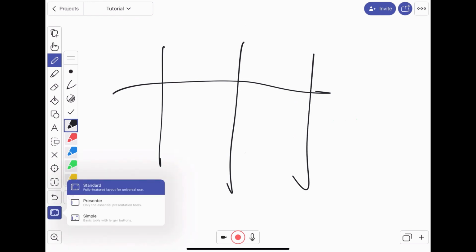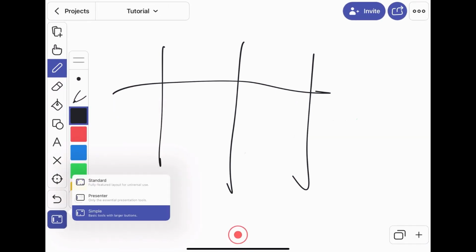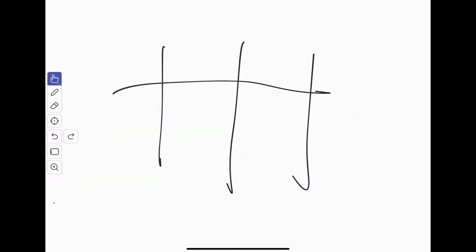The last of the options is this little icon. Now you can have the standard where it shows everything on the screen, but let's say you're doing a presentation and you don't want all that gobbledygook there. You can put it in what's called presenter mode, and you'll all of a sudden see all those other menus just disappear. And then if I do simple, it will bring some of those back, but it'll also make them a little bit bigger. So it'll just kind of give you those simple, quick features you might use all the time.